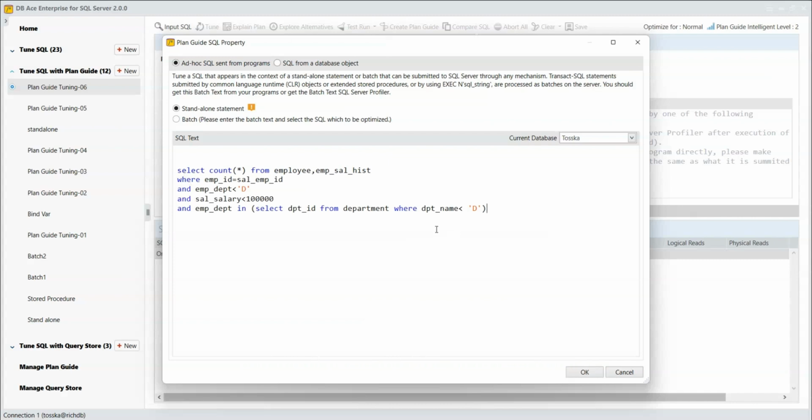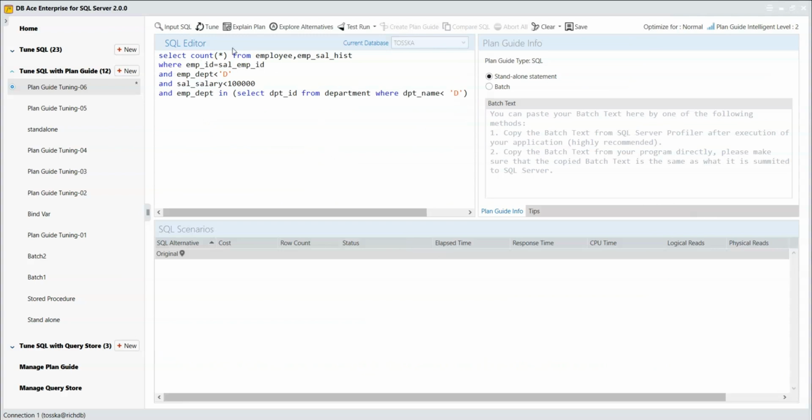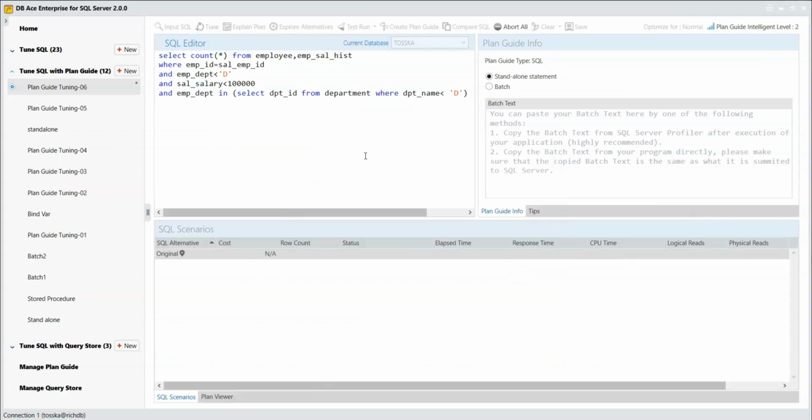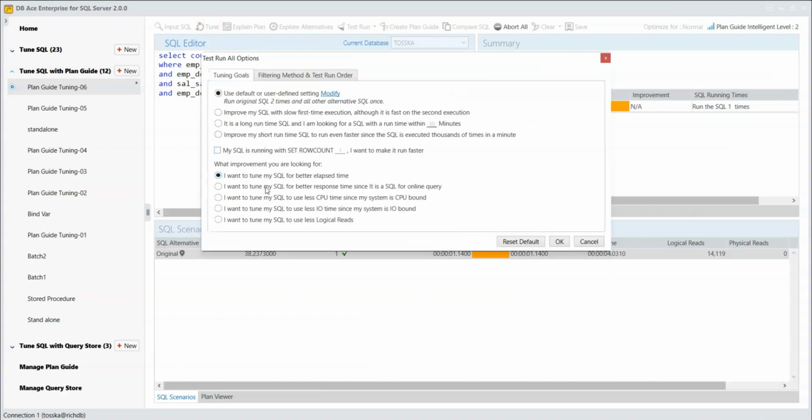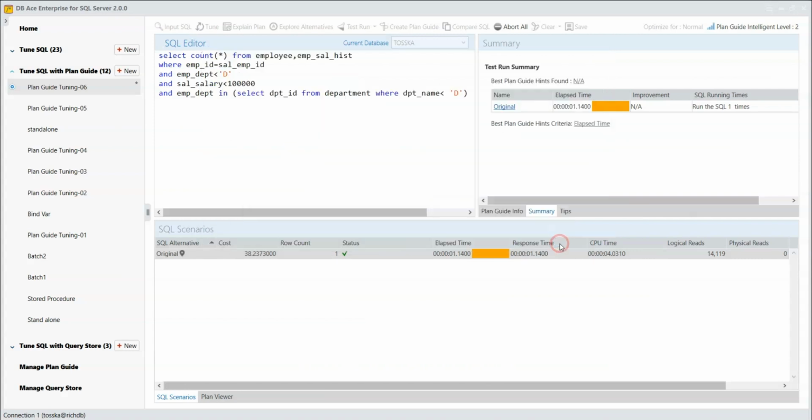And the SQL will be parsed first, to see whether the SQL statement is a valid SQL statement. Of course, we can test run the SQL statement first here. This SQL statement takes 1.1 seconds to complete. Now, I start the tuning of the SQL statement with Plan Guide right here and use the default values.